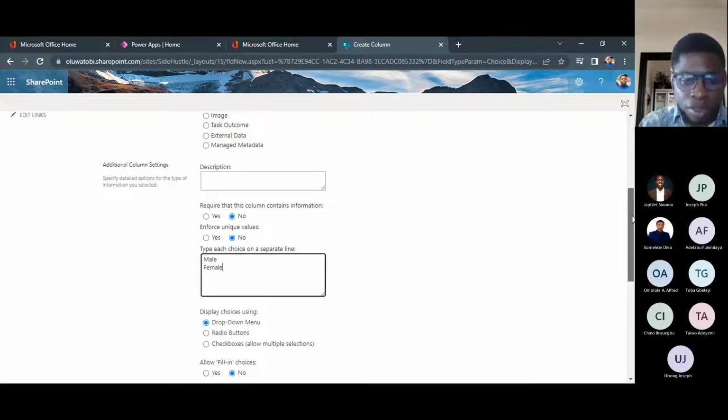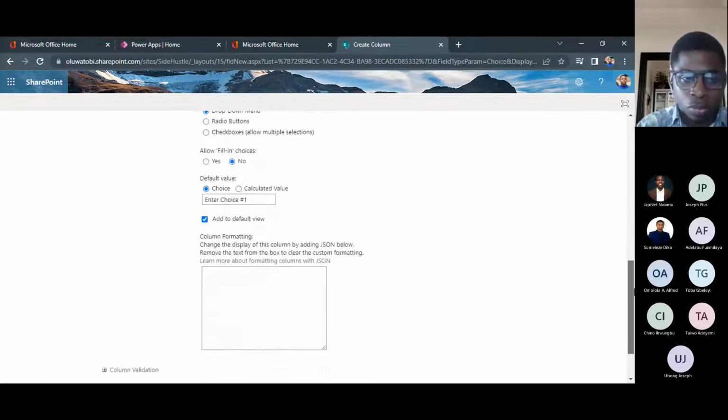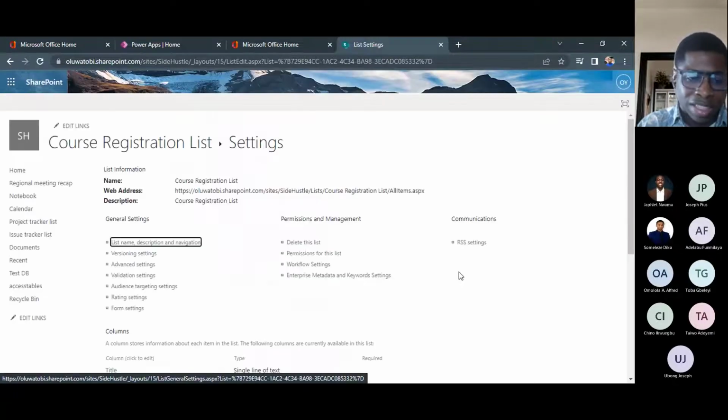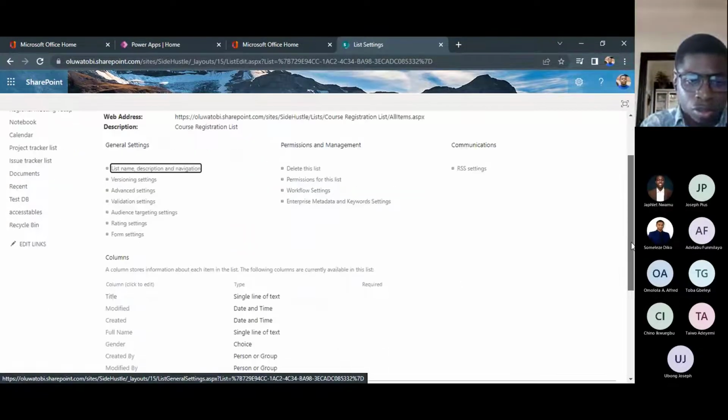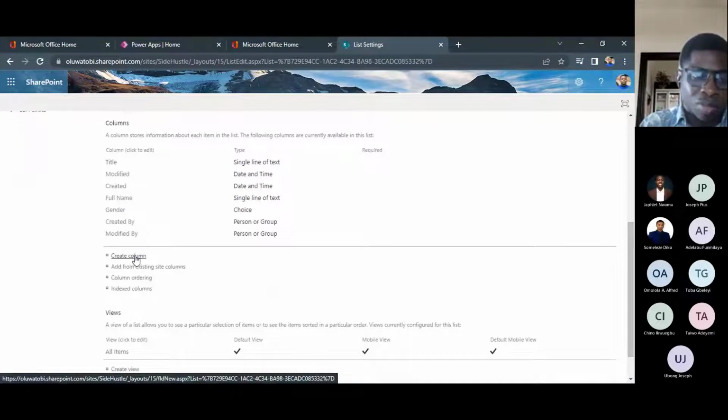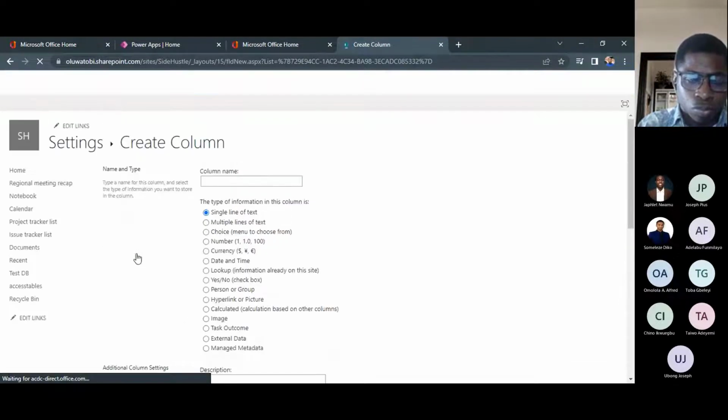So, and I want it to be a drop down, and yes, no. So I'll click on OK. So you see that has been generated, your gender. So this is another way to create a column. So we can always go back and click another one. So I want to create another one.